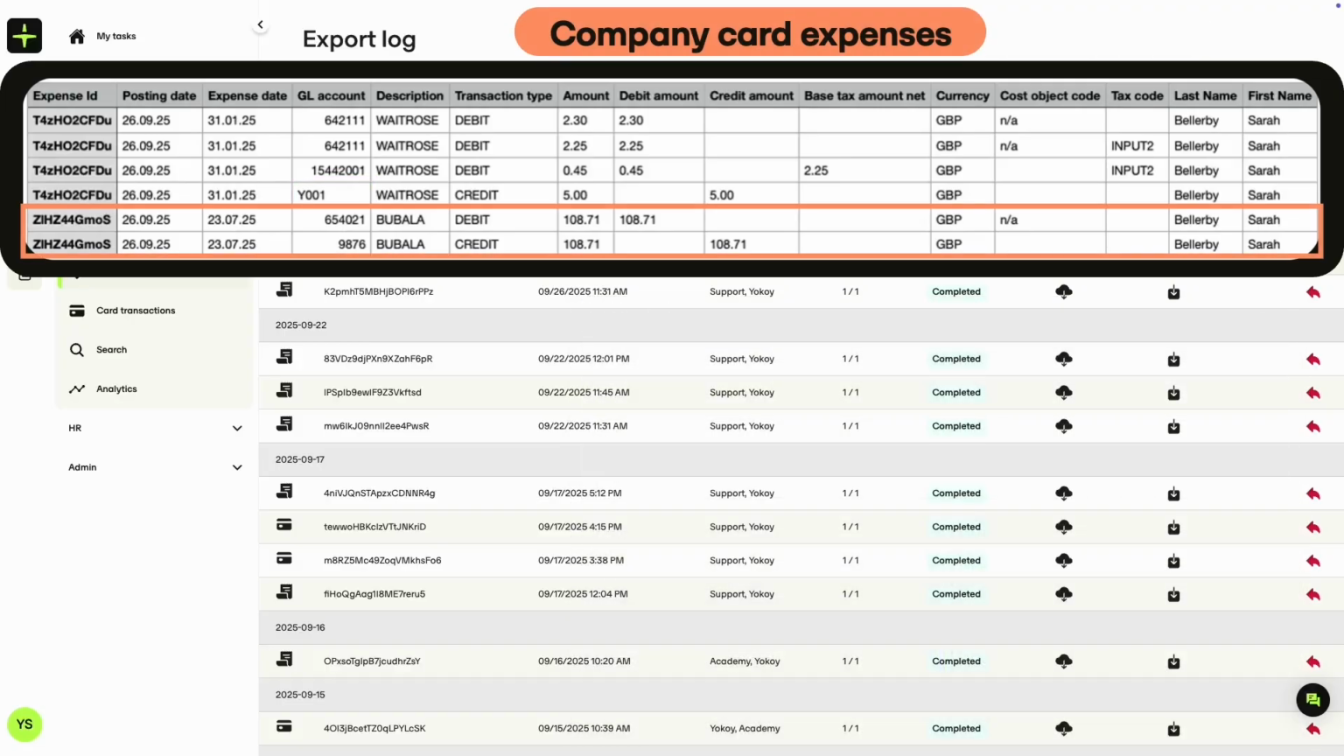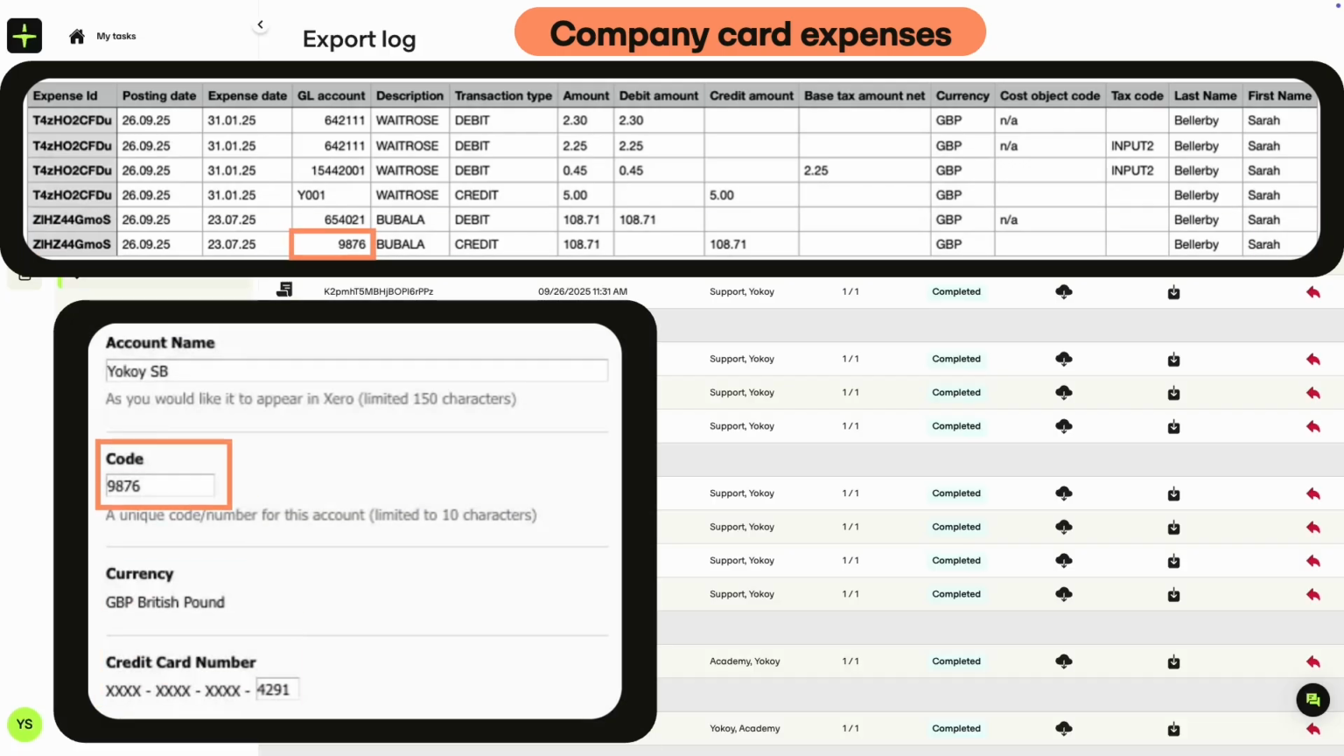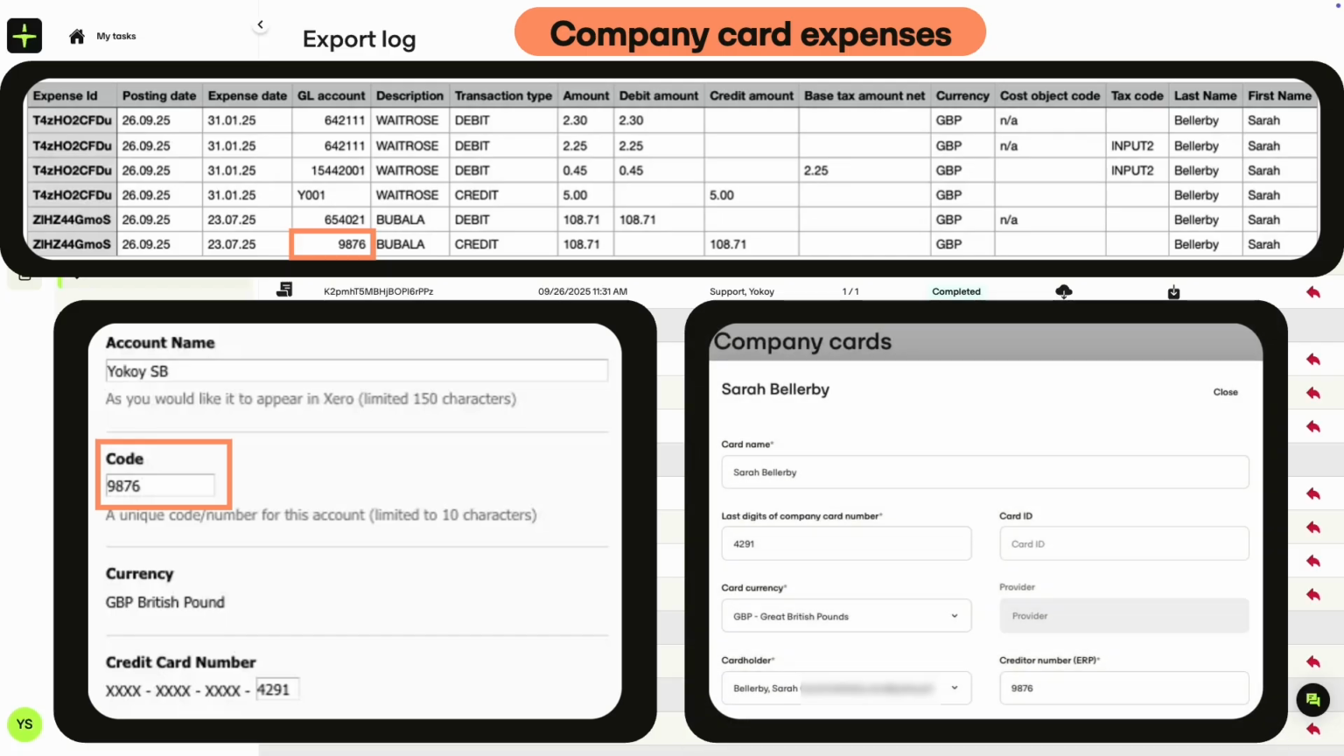The process for company card expenses involves allocating the expense to a company card, which is linked to a bank account in Xero. Unlike privately paid expenses, no additional payment is required. In admin company cards, you can see the creditor account number, which is the Xero bank account used for the card.